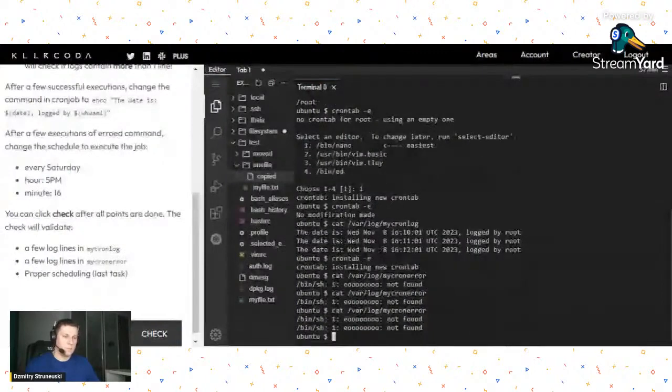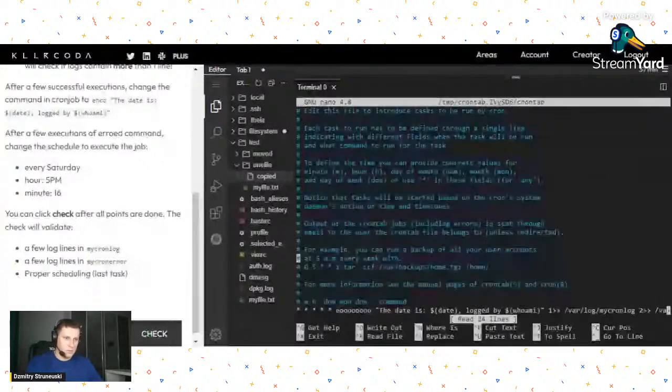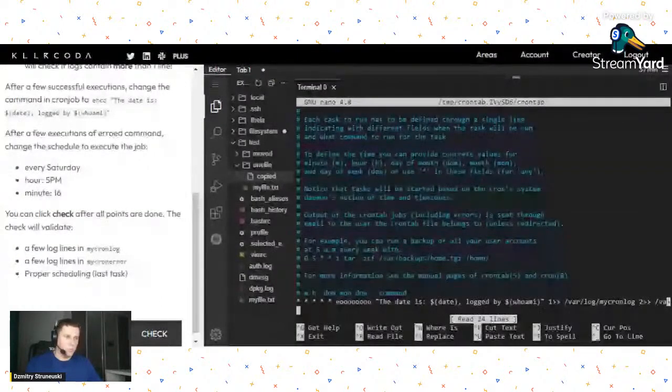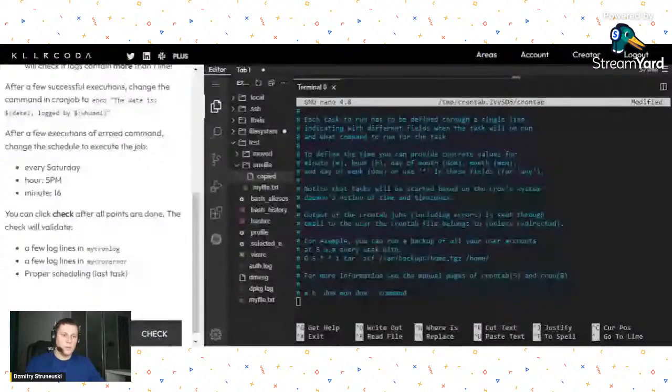Okay, we have 2 lines. Edit cron file again. Okay, let's remove this whole line. And we go to the last task. So we have to execute our job every Saturday, 5 p.m. and 16 minutes.